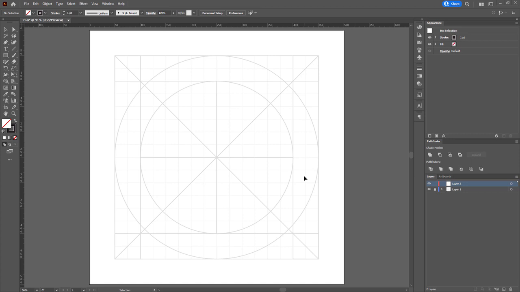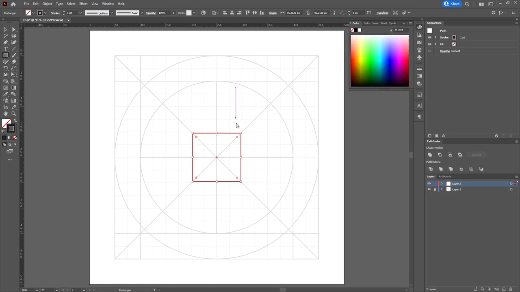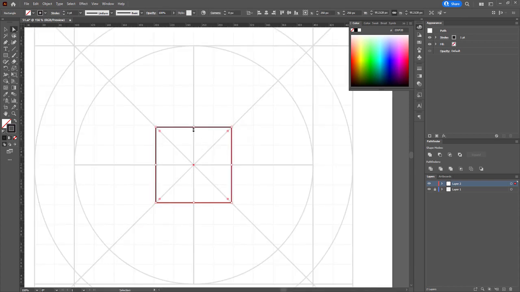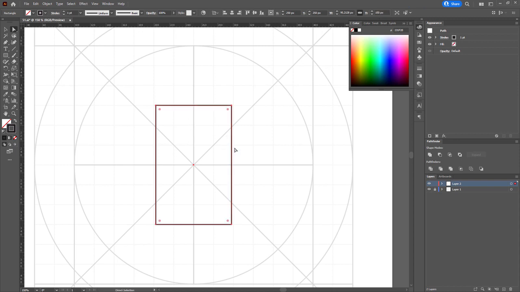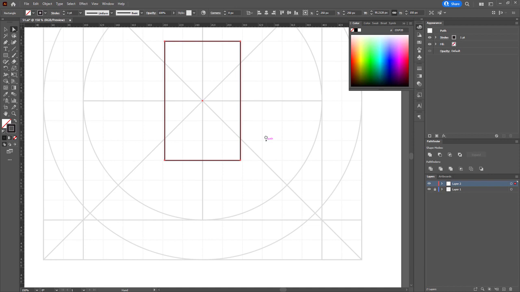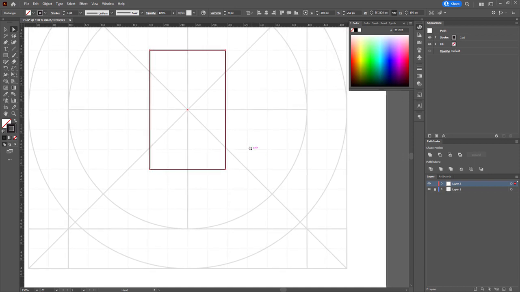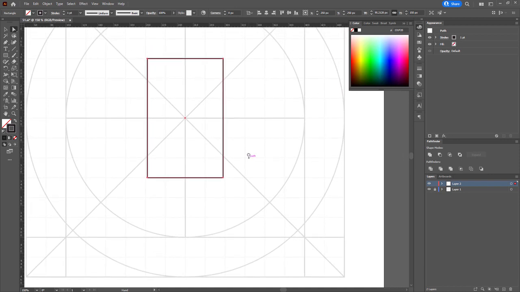So first of all, we will grab the rectangle tool and then from the center of the artboard, we will create a rectangle. Now we'll go ahead and adjust the height and width of this rectangle and then create a duplicate copy of this rectangle and move it towards the bottom.